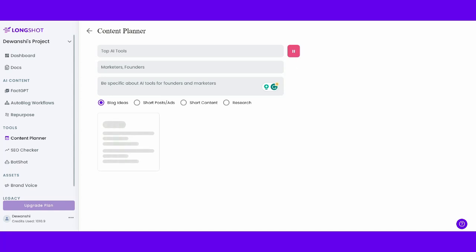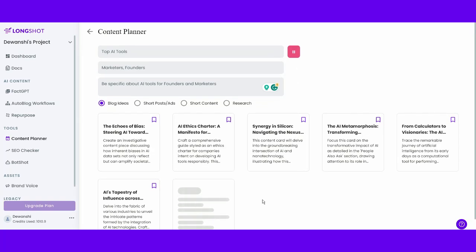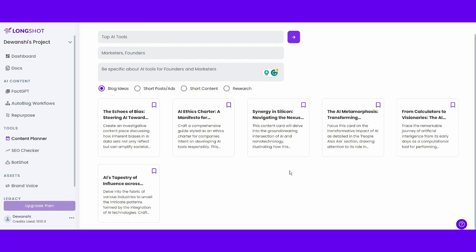In just a few seconds, LongShot AI generates multiple content ideas based on our topic. If you want to pause this process at any time, just click the pause button. Look at these ideas. You can save any that you find interesting by clicking this save icon. This will be helpful for later reference.